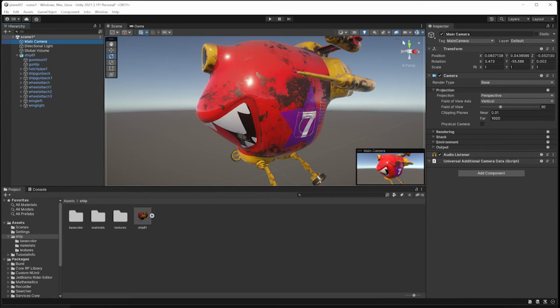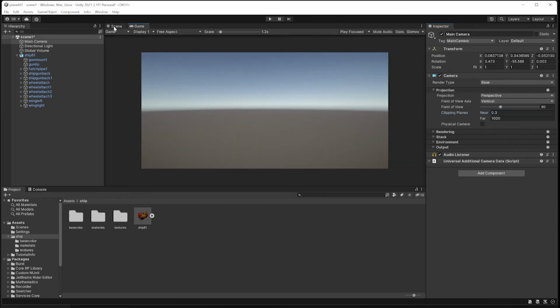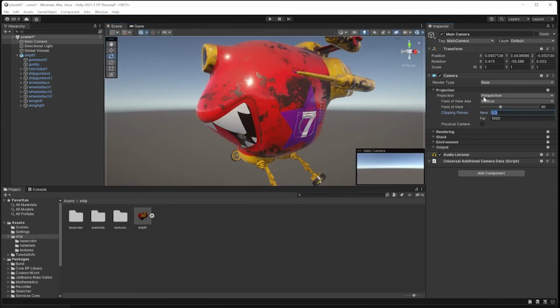Now, the clipping plane, though, with this camera selected, if you increase the clipping plane to, let's say, 0.3, you can see the object disappears from here. And that's because the clipping plane is clipping away the object. There it is. This is the view that will be rendered out.